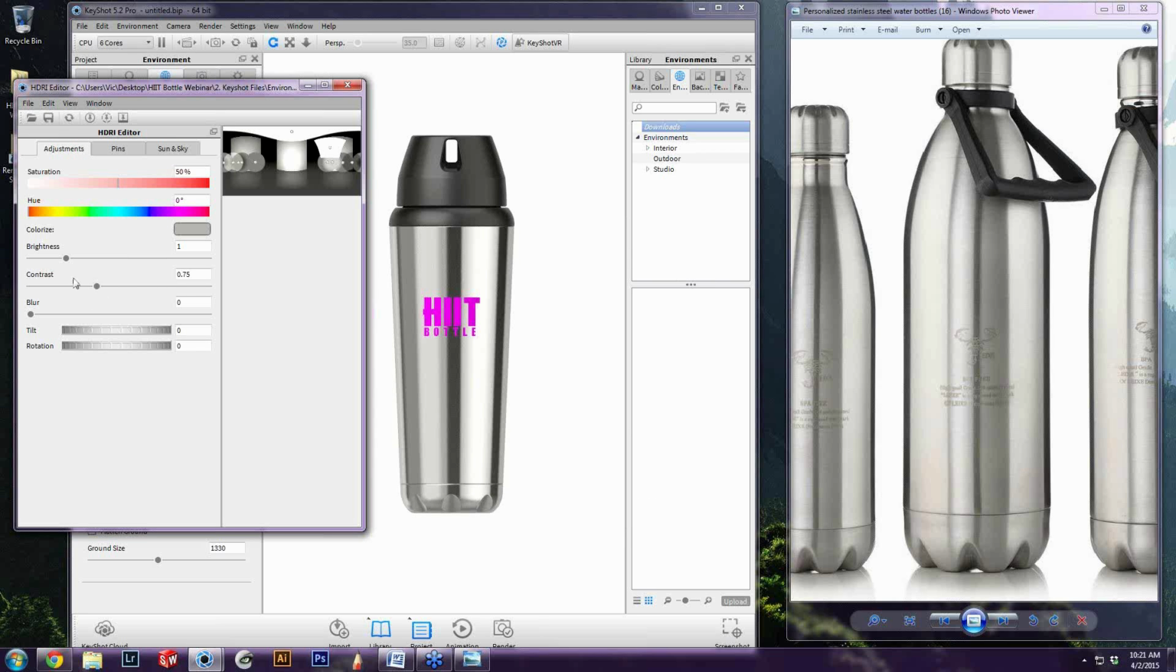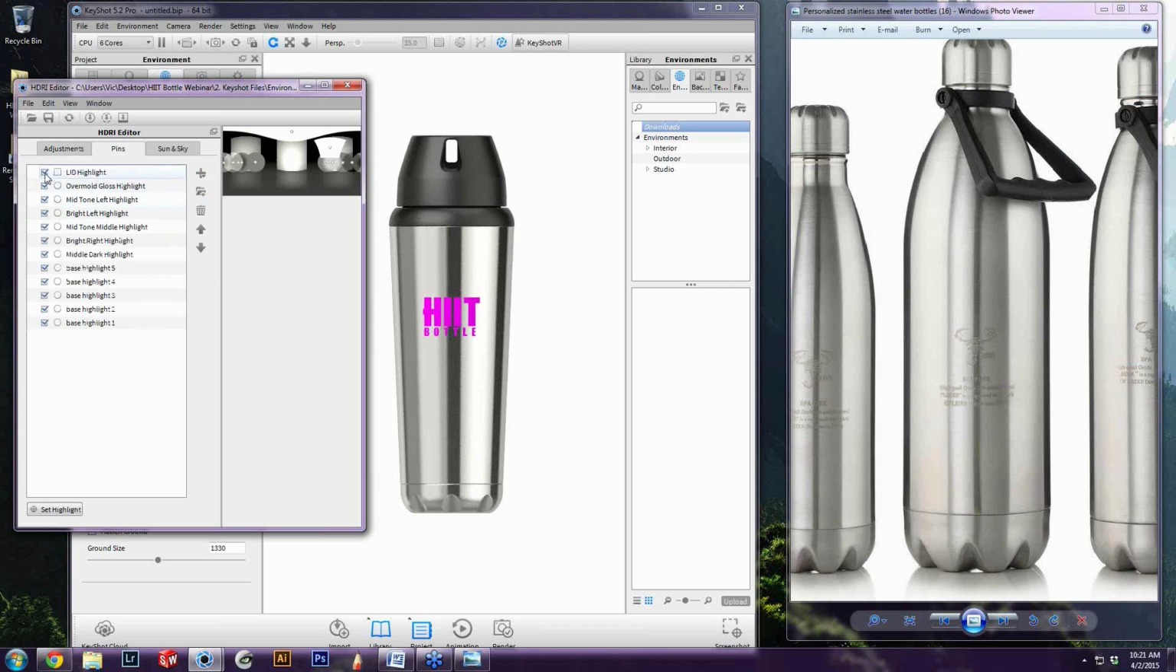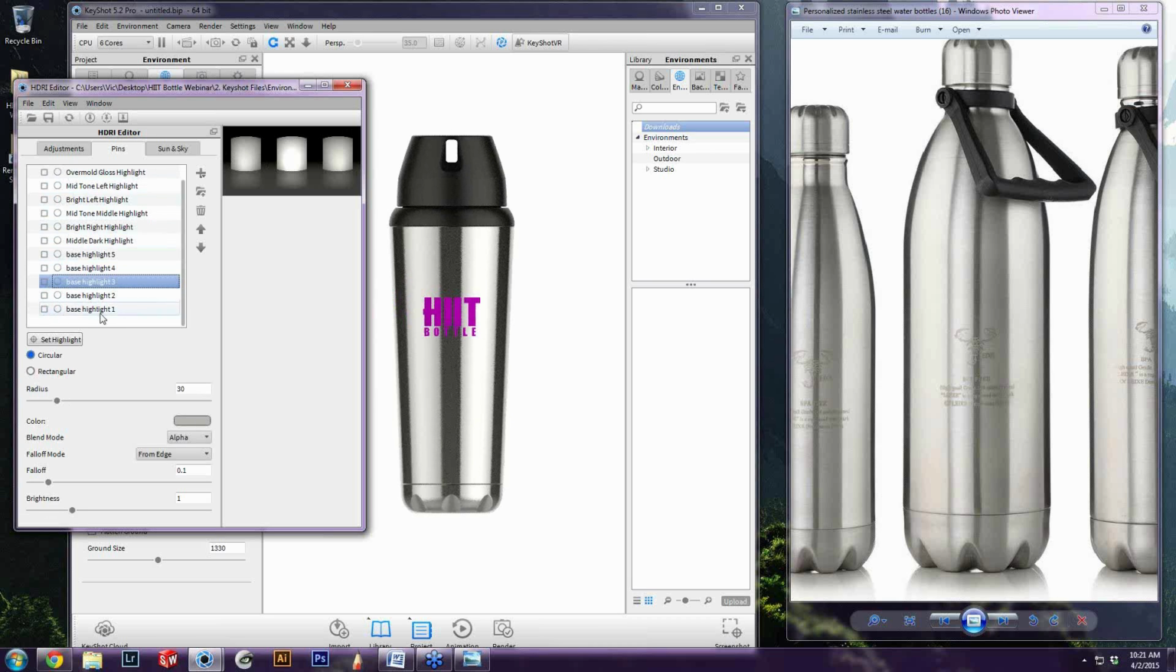Now, I don't think I'm going to mess around too much with these settings. I think I did reduce the contrast a little bit. Okay, now let's turn off all the pin lights that I added. I'm just going to go through each one individually. Now, this is the basic HDRI that you get from KeyShot, which is really nice already, but sometimes you want to customize it a little bit.